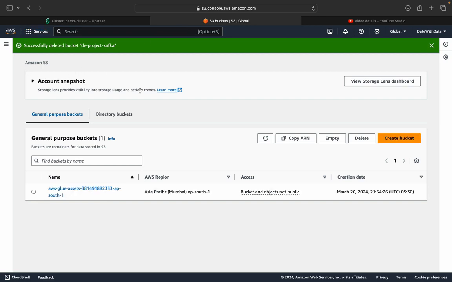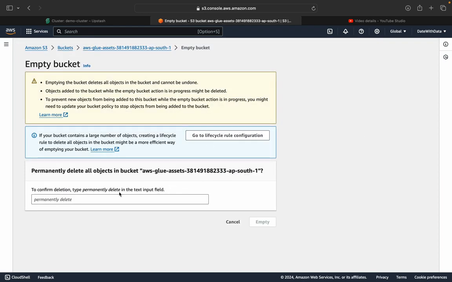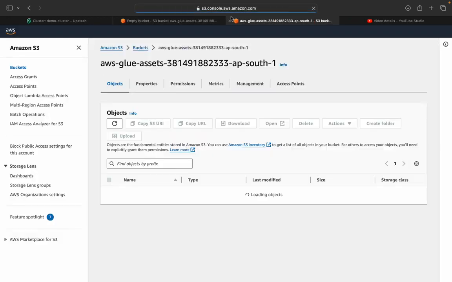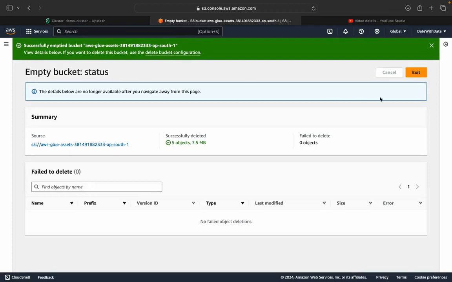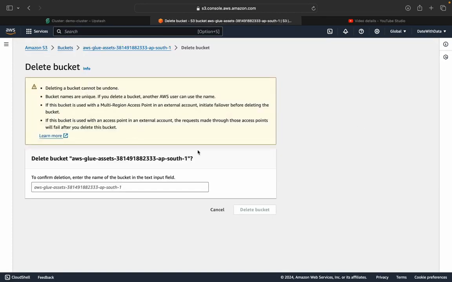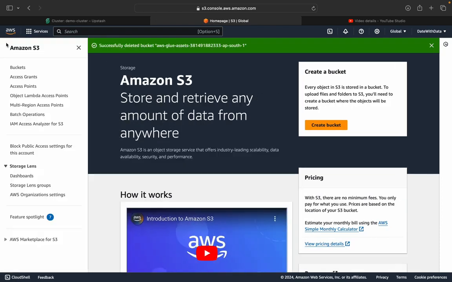Next thing that we need to delete is this Glue bucket. Delete. It's not empty. Let's empty the bucket first. Now I can delete this bucket as well. This bucket was created by default by AWS Glue. Whenever we ran the Glue crawler or our Glue job, it saves all its scripts here.